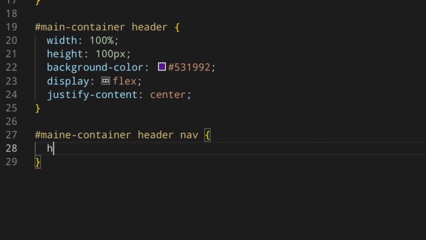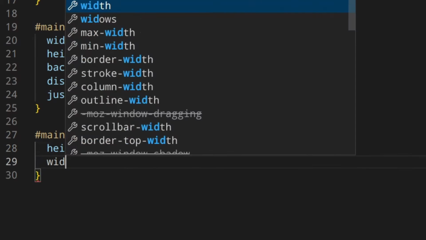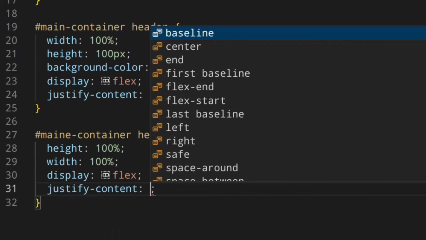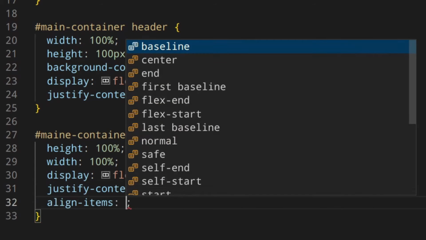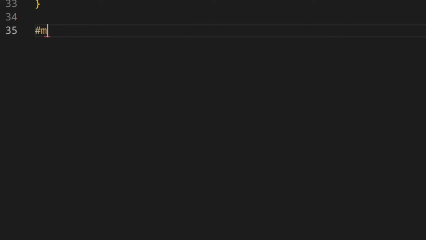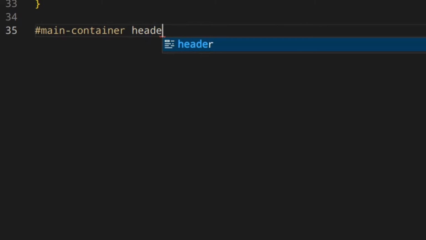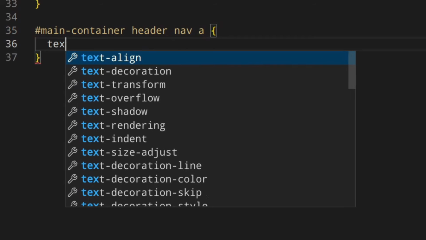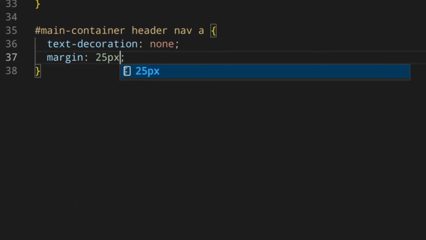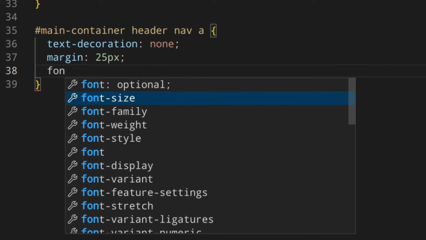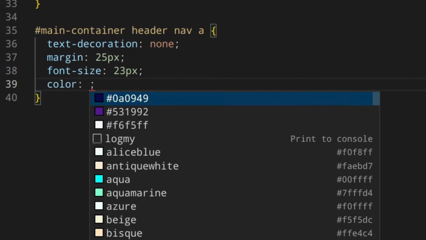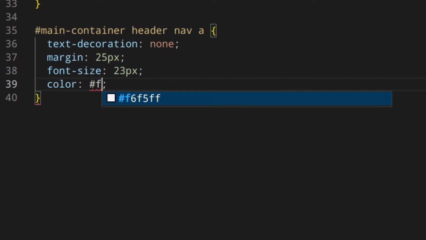So navigation, height is going to be 100%, width 100%, display is going to be flex, justify content is going to be center, and then align items is going to be center, like that. Then the links, so main container, a. Text decoration is going to be none. I don't want the underline. Then the margin, 25 pixels to sort of separate them. The font size is going to be 23 pixels. As usual, I'm not going to have a specific font, but you can have the font that you want.